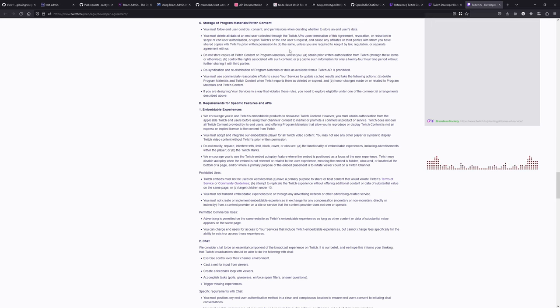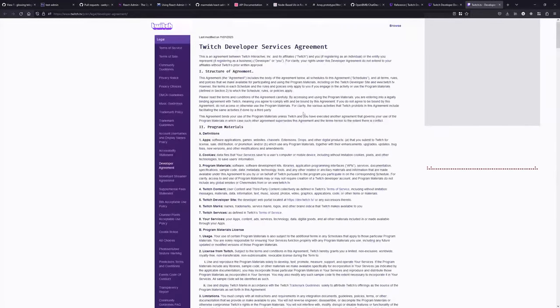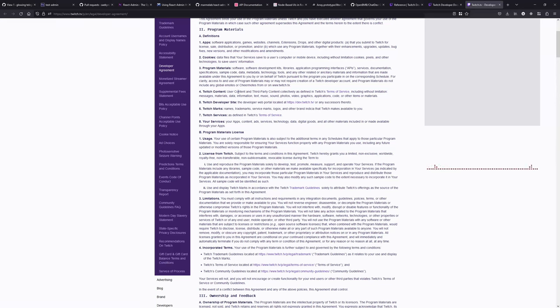There's no time limit there. Do not store copies of Twitch content or program materials. Written permission. Control rights associated content. Cache such information only for a 24-hour time period. What is Twitch content? Definitions. Twitch content: user content, third-party content collectively defined in Twitch's terms of service, including without limitation messages, materials, data, information, text, music, sound.